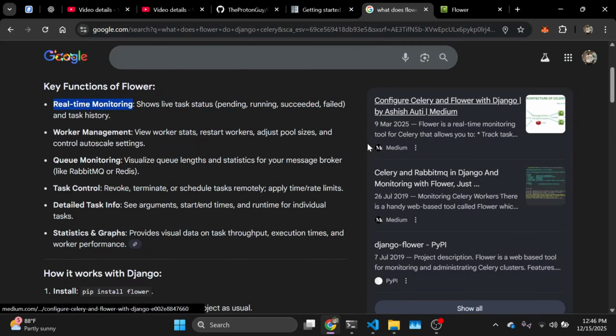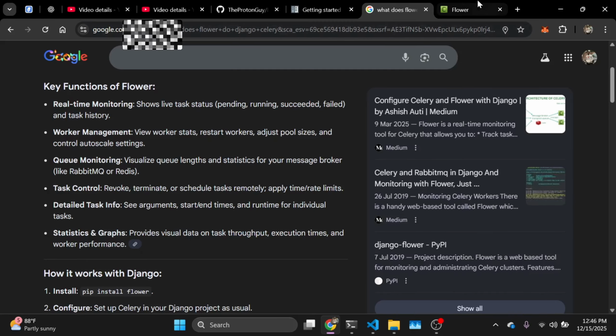Now, this library actually does a whole lot more than just monitoring. So what you have here is worker management. It's able to view worker status, restart workers, adjust pool sizes, and control autoscale settings. It also has queue monitoring. It's able to visualize queue lengths, statistics for your message brokers like RabbitMQ or Redis, and it's able to control tasks. So you can revoke, terminate, or schedule tasks remotely. It has detailed task info like arguments, start and end times, and run time for individual tasks.